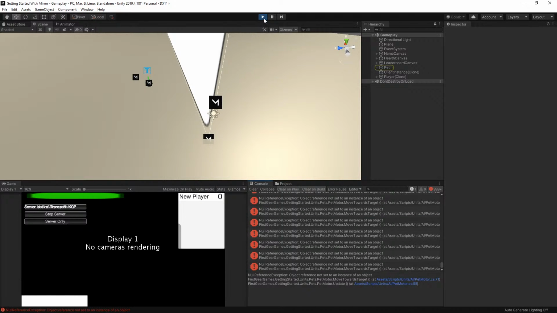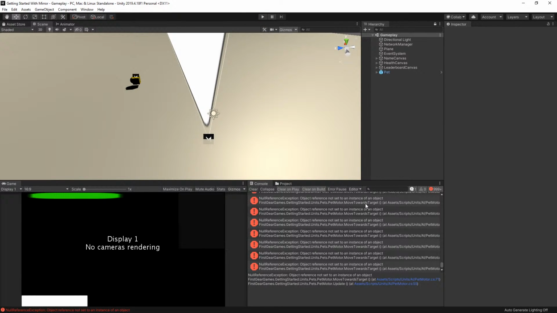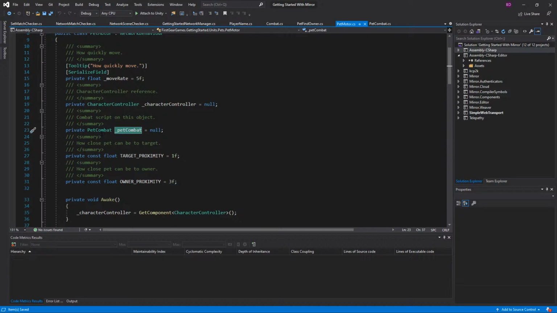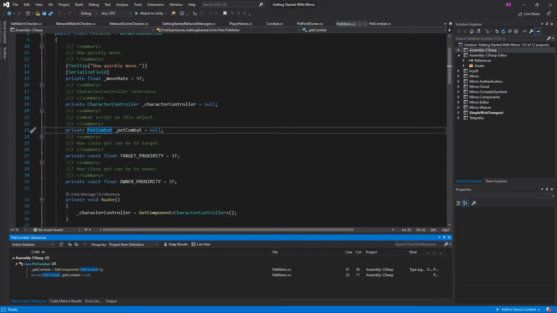And it looks like there's a little bug here. This isn't really a bug in my code per se. This is throwing a null exception because the move to target is null, I'm guessing. And that's because, yeah, the pet combat is null. I don't know. Let me just check something.